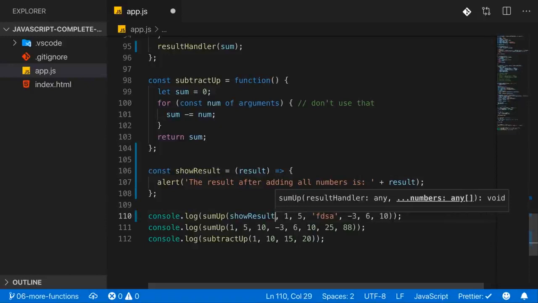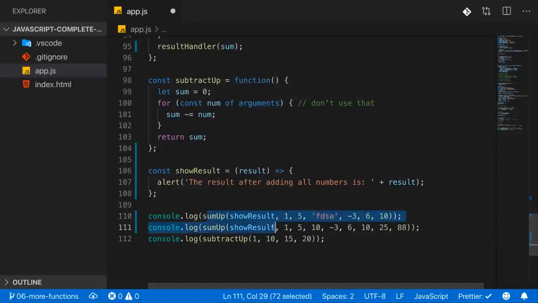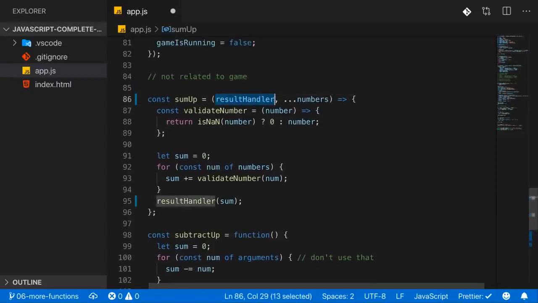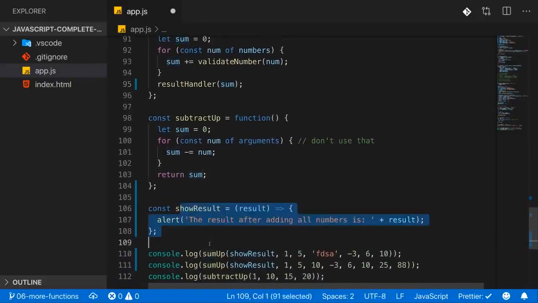Of course, without parentheses, just as we did it for add event listener, because I don't want to execute it here, I want to give sum up the chance of executing it for me. So I pass show result here to both sum up and to the other sum up call, not to subtract up, because there we don't support this yet, but pass it to sum up like this as a first argument. Therefore, in sum up, this is received here on this result handler parameter. So this is now a pointer at a function, therefore we execute it here, and we pass sum to it. And since the function that will be executed is this function, sum will in the end be the value for a result here and will show up in our alert. That's the theory, at least.